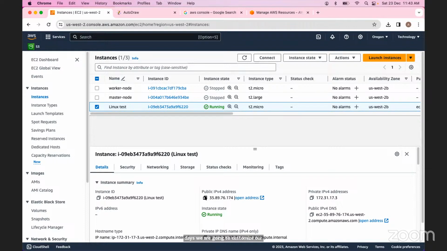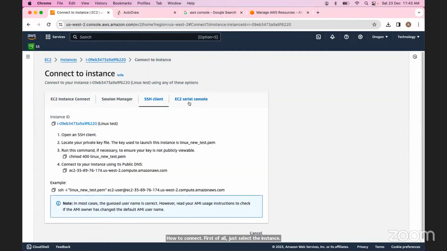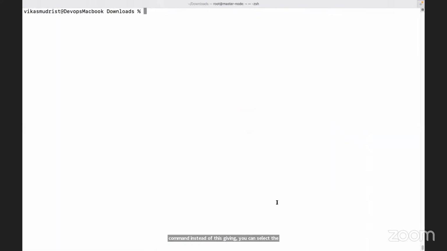Okay, so let's say I want to log in to this instance. There are two kinds of approaches to connect. First of all, just select the instance and click on connect. You can see that it says that for connecting, you need to use this specific command. Instead of giving a name, you can select the IP. Let me do the same thing.